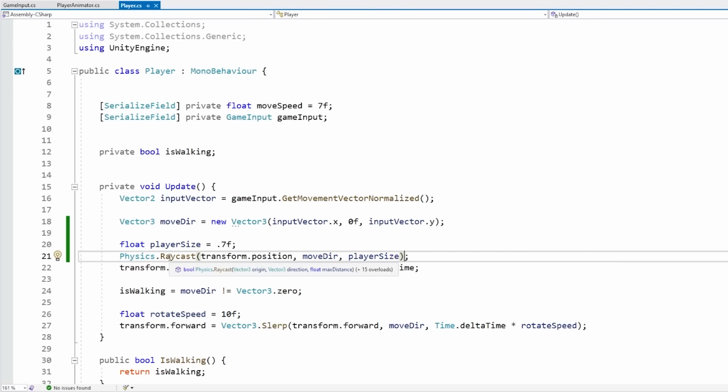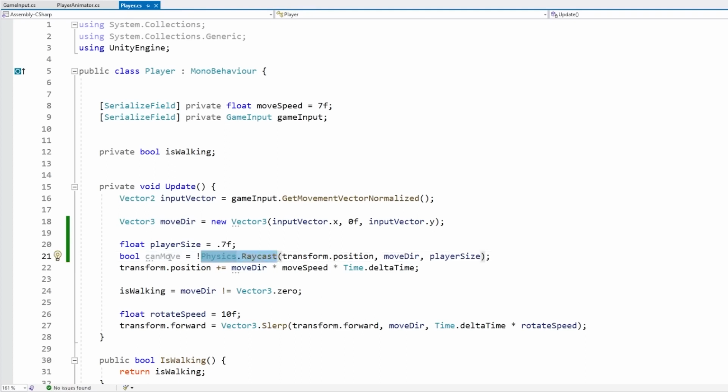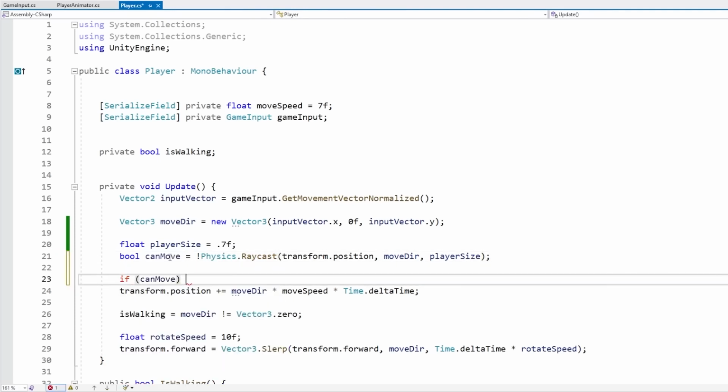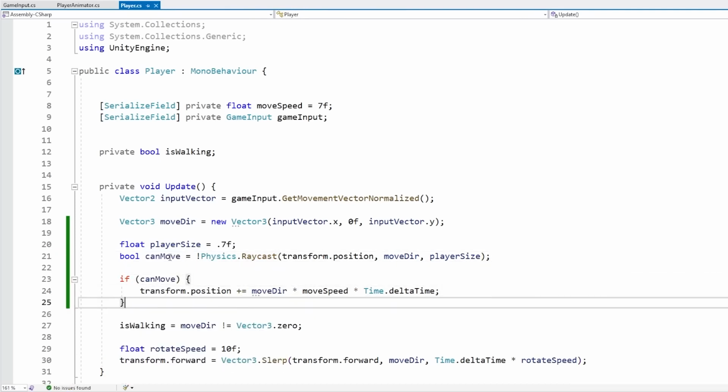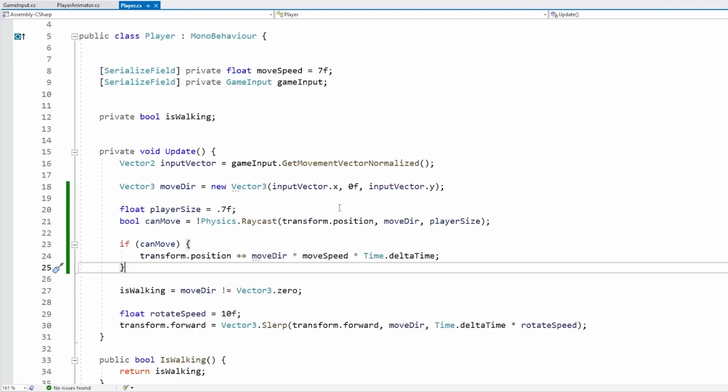Okay, so basically this returns a boolean. It's going to return true if it hits something and false if nothing is in the way. So let's just do a bool, call it canMove, and basically we can move if this raycast doesn't hit anything. So we can move if this one is false. So if the raycast is false, then canMove is going to be true. That's very simple. So if we can move, then we move the transform position, otherwise we don't. Okay, that's it, super simple.